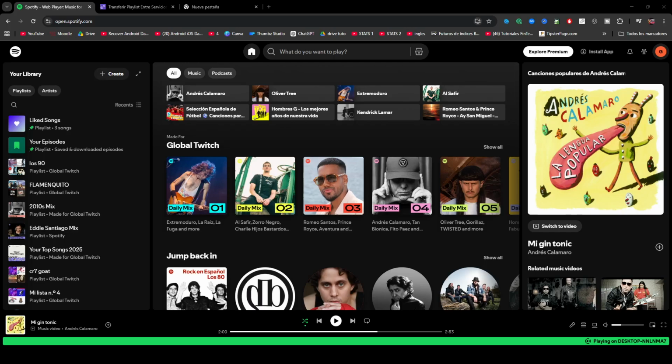How to transfer a Spotify playlist to a BeatPort account? How to do this? Here you have a step by step guide to do this.